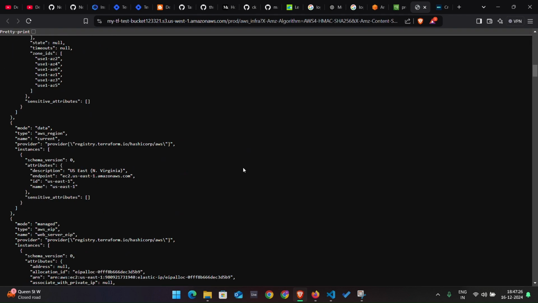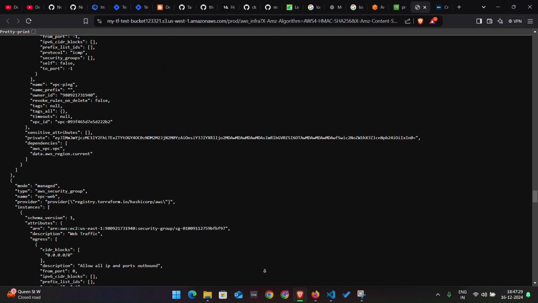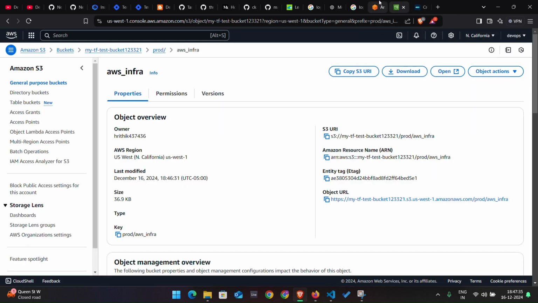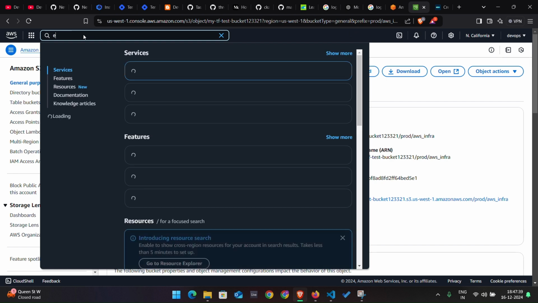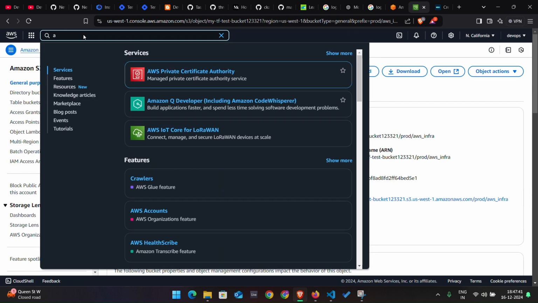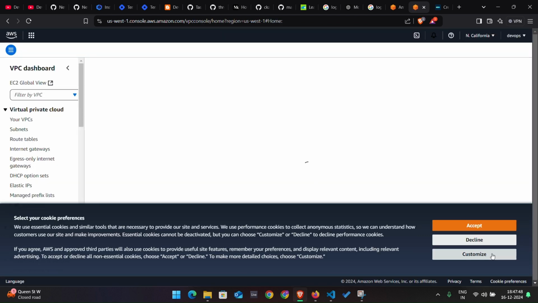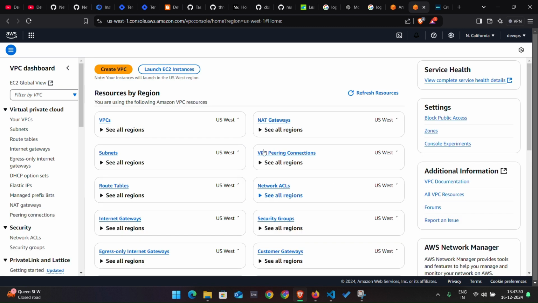And here's our state file. So this state file contains everything that we have deployed using our configuration file. That's the beauty of it. So we are using S3 as a remote backend, and then let me show you the EC2 instance. I'll just show you the entire VPC cloud first. Let me go back to VPC. Okay.